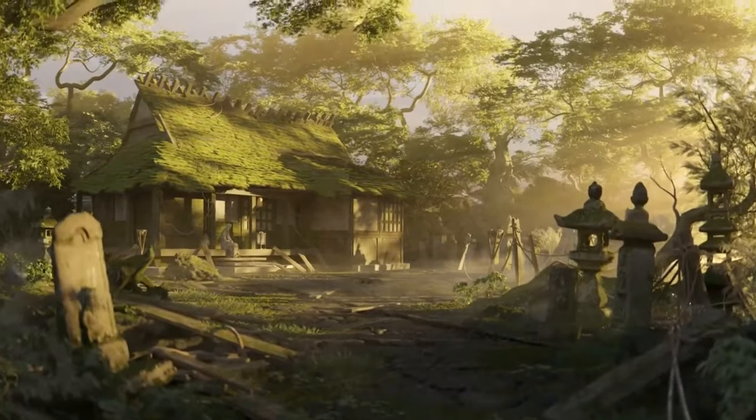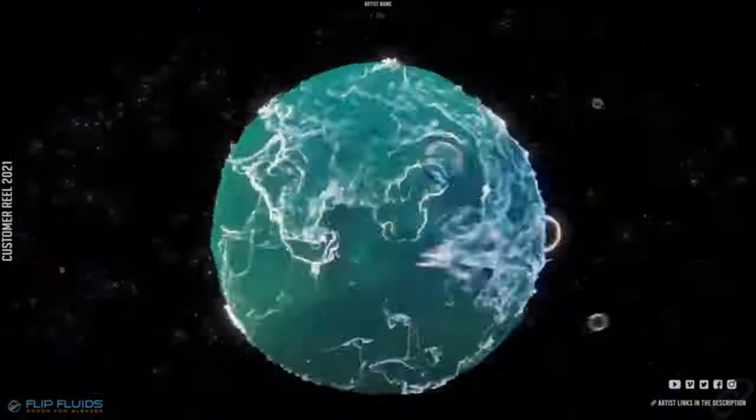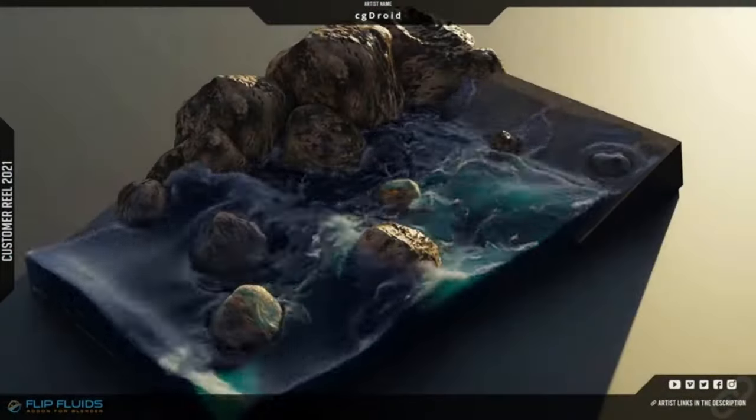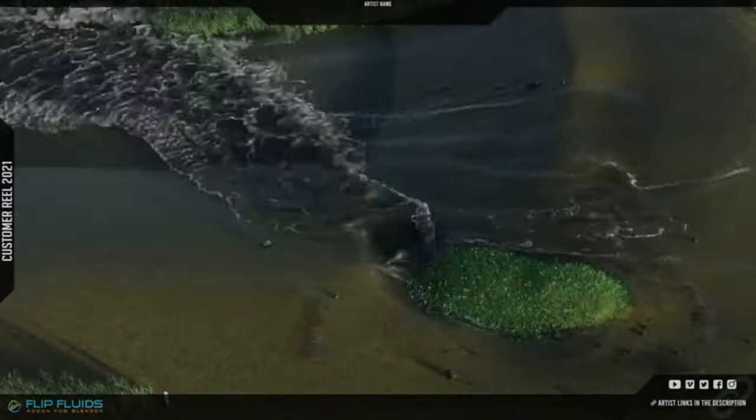Are you a Blender user looking to take your 3D projects to the next level? If so, you've come to the right place. Today, I'm excited to introduce you to a bunch of Blender add-ons and generators that will help you create stunning visuals and effects in your projects.